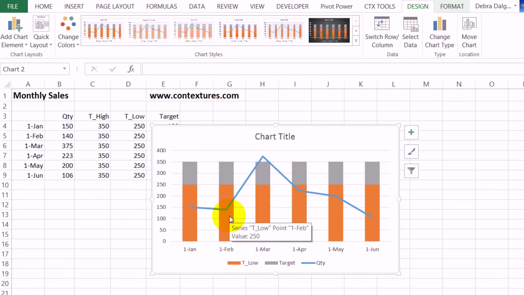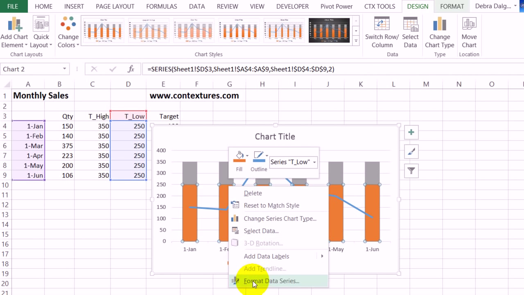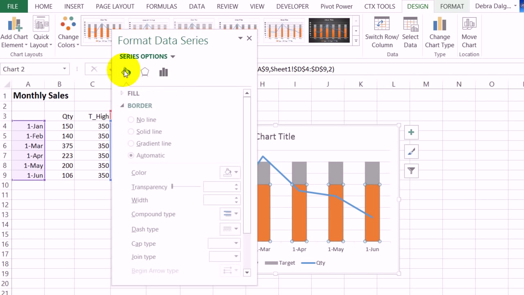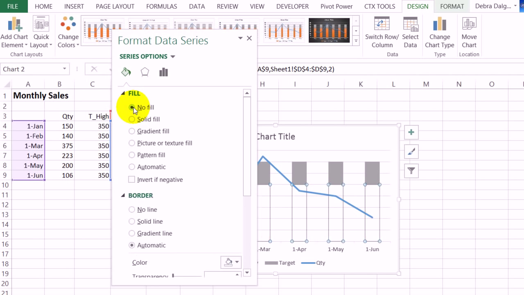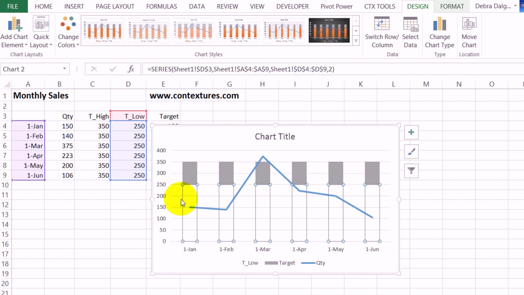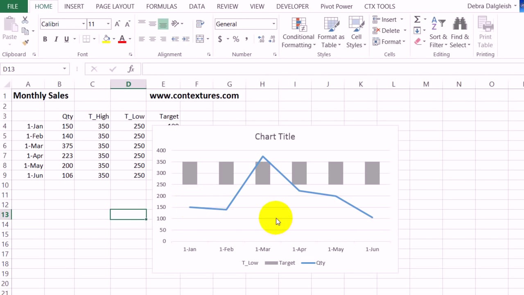Next, I'm going to change the T low series so that it's still there, but we can't see it. So I'll right click on one of the orange columns and click Format Data Series. I'll click on the paint can here. For the fill, I'll select No Fill. For the border, no line. And I'll close this. Series is still selected so we can see it. When I click away from it, it disappears.